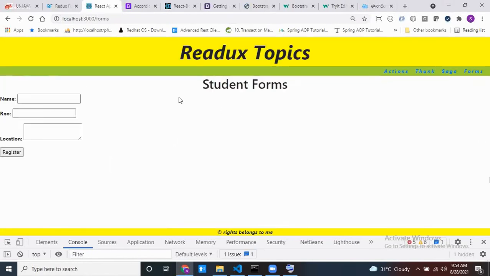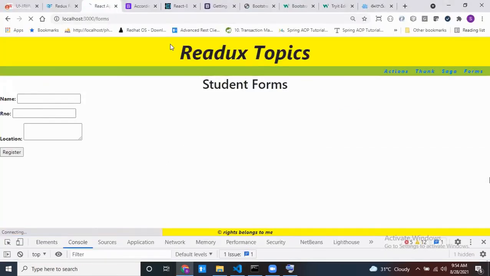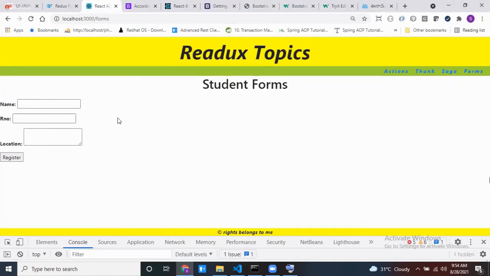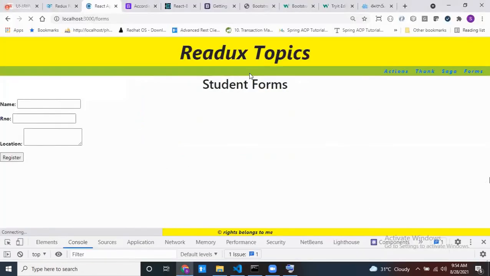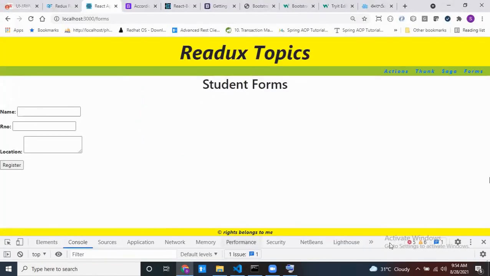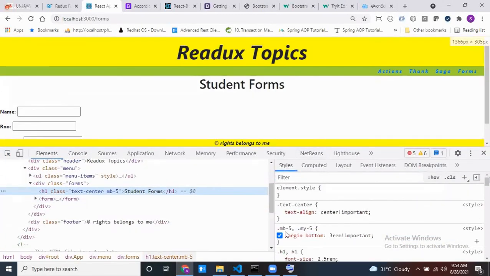Okay, I need some gap on top. For that purpose, margin bottom 5 or 4. This is also a Bootstrap class for margins. Okay, margin bottom 5. Now can you come here and check? Is it really applied or not? Margin bottom 5. Yes, margin bottom applied. Margin bottom 3 rem. Rem is like a measurement. Okay, now done.